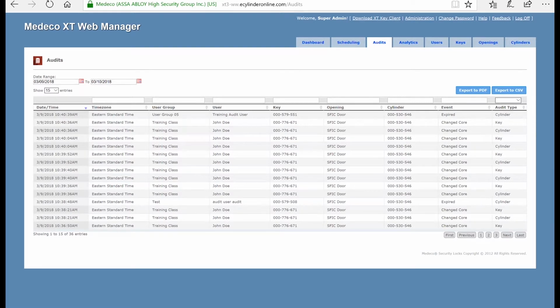To read any audit data from a key after we have reprogrammed the key, we would go to the Audit tab and look for information there. We can see that we have pulled audits from the cylinder using an audit key. We have an audit type of cylinder, and we can see the audits that were pulled from the cylinder using the key. So for example, John Doe changed the core of the cylinder. We can see that here.